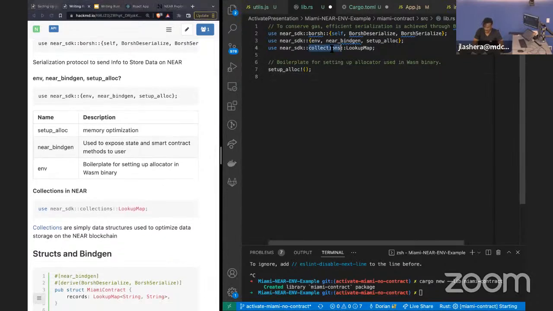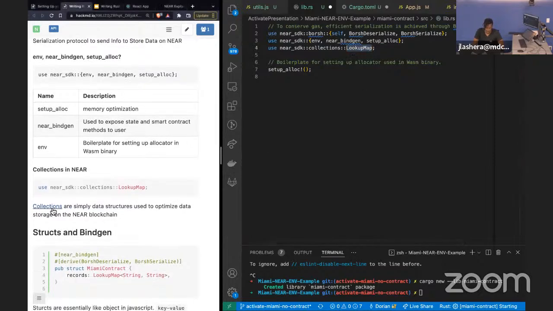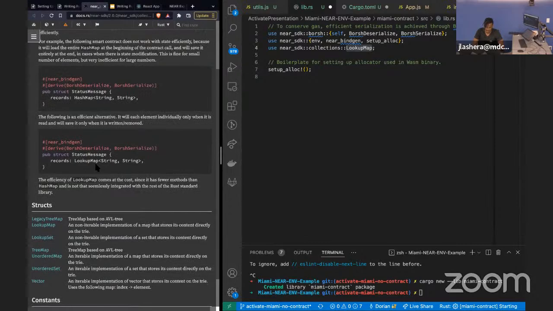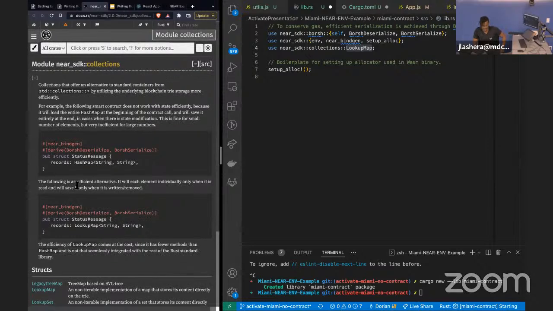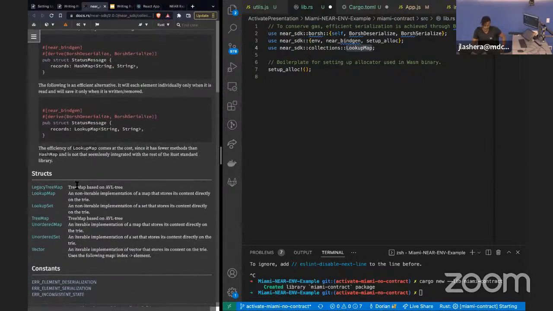And then next up, finally, we have our collections. This is a pretty fun topic. You can find information about all the collections included in the NEAR SDK. In short, collections are data structures that make data storage onto the NEAR state more efficient. They are familiar data structures that you find in most languages. For example, look at map, which is just a key-value pair storage system, similar to an object in JavaScript or a dictionary in Python. We have a vector, which is just an array. We have an unordered set, which is an array of unique values.